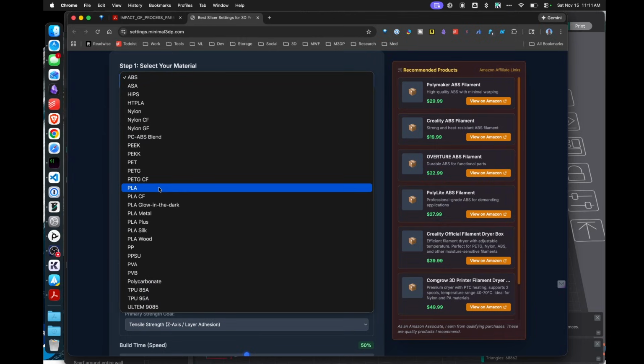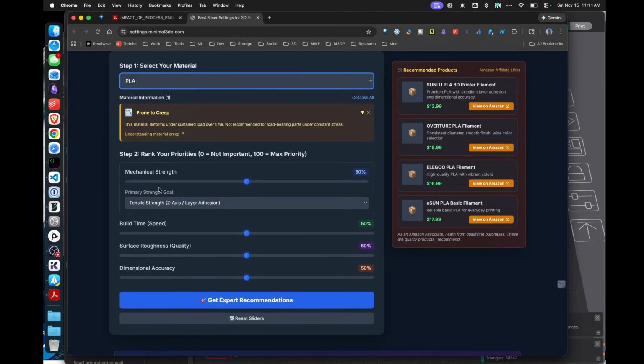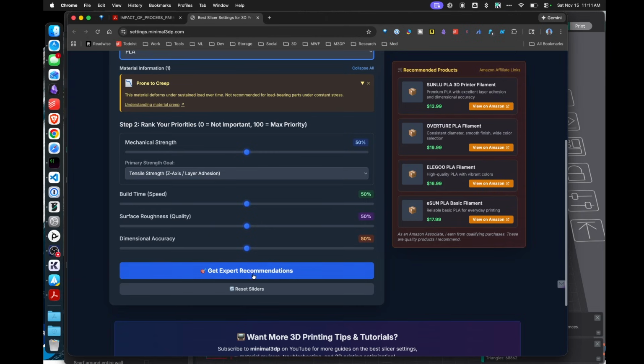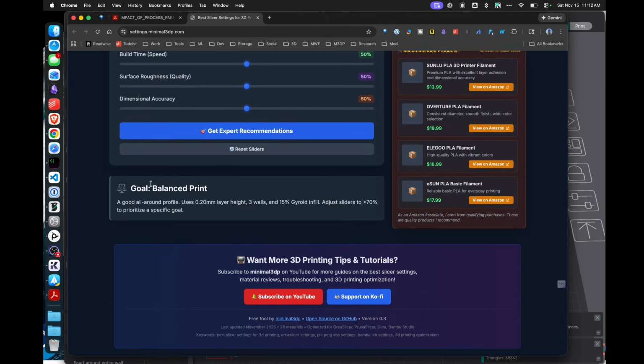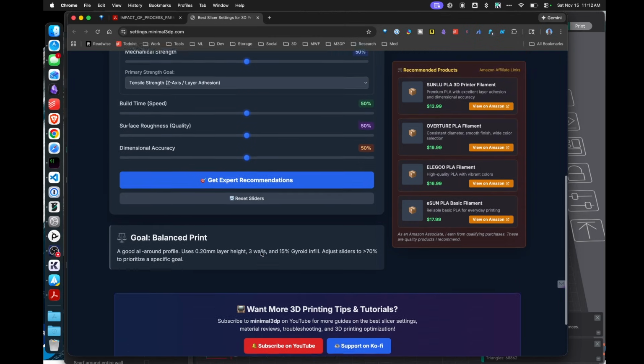Now, if I go down to PLA, PLA is the simplest, which most of us use. It's prone to creep, which means it deforms under sustained load over time. That's important to note. If I just leave everything at 50% here and just leave it on tactile strength, I just hit Get Expert Recommendations. And basically, it just talks about an all-around profile of 0.2 layer height, 3 walls, 50% gyroid infill, and doesn't really give us much else.